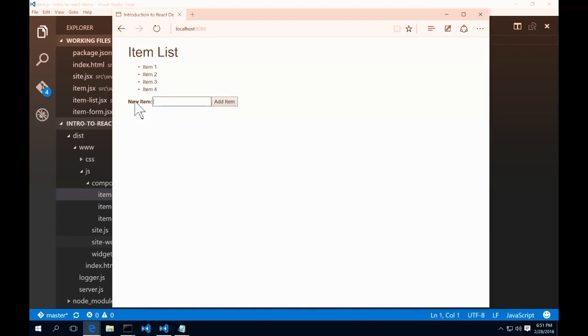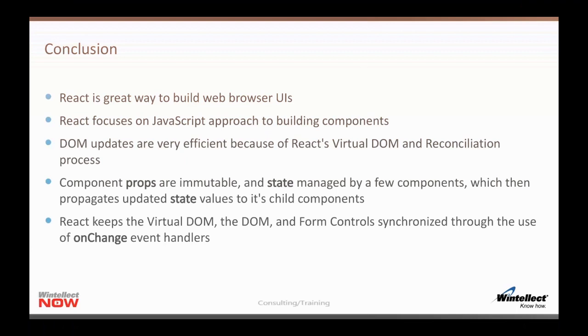Also, if we click on new item, check out how it highlights this box. That means that we did our for attribute correctly. All right, so in conclusion, React is a great way to build web browser UIs. It's definitely a different approach to building UI components than what you might experience with a Backbone or an Angular.